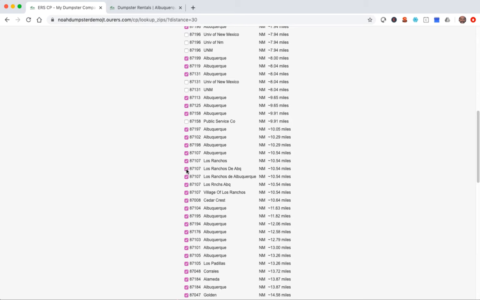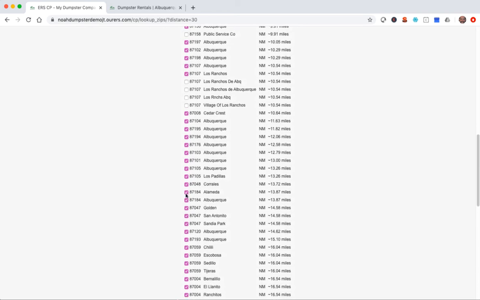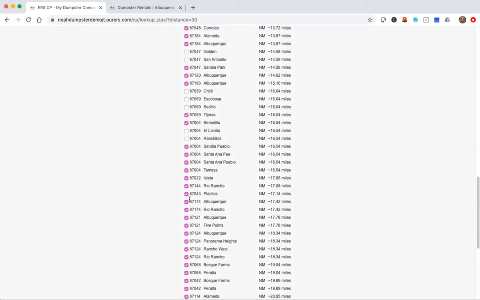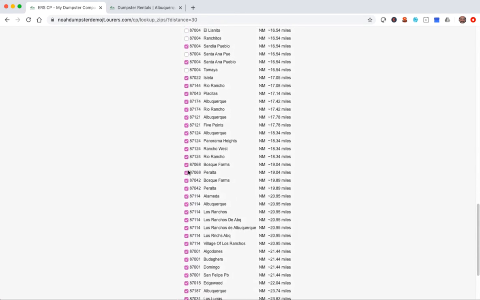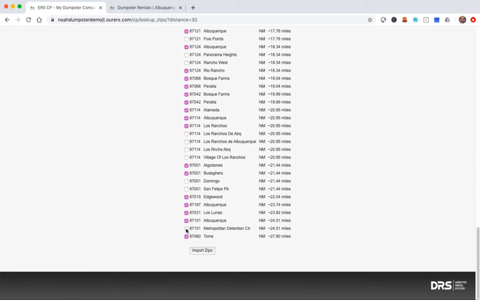You can see we've got 5 different entries for what is colloquially known as Los Ranchos. Technically, it's the village of Los Ranchos de Albuquerque. But again, we only need it to show up once. I'm also going to uncheck any cities and townships that I don't want to do business in. Alright, now that we have a clean list, I'm going to go ahead and import the zips.